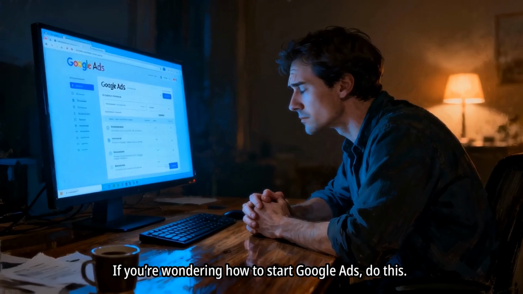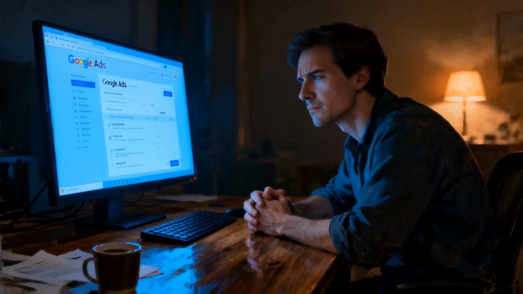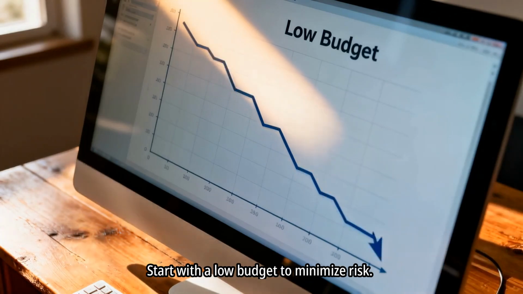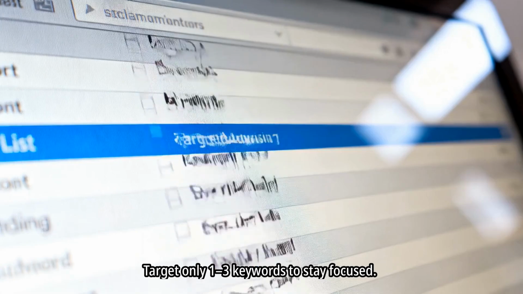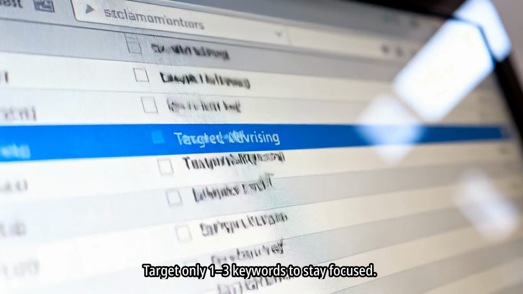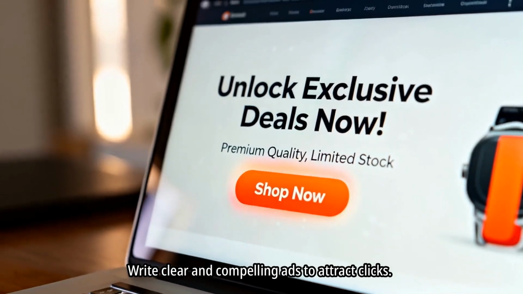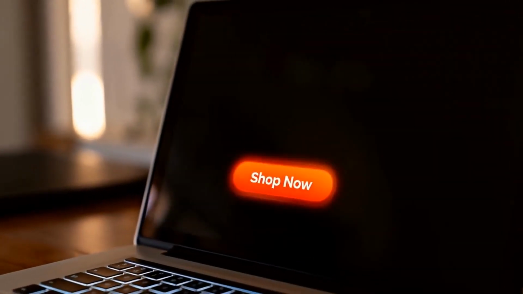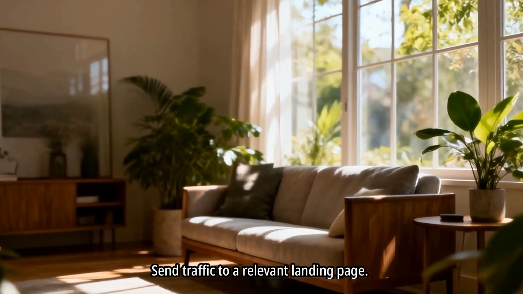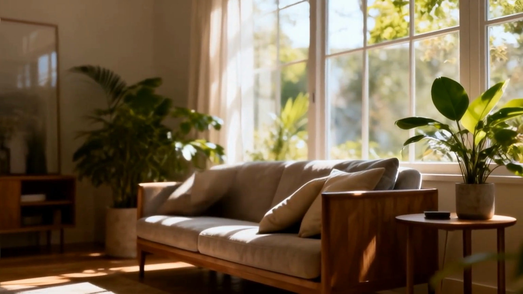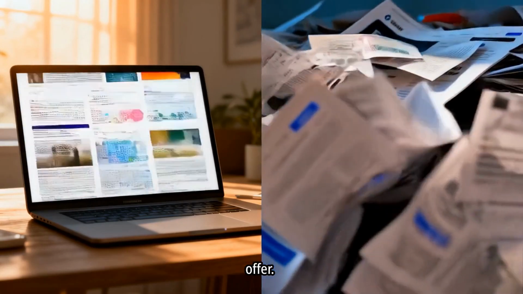If you're wondering how to start Google Ads, do this. Start with a low budget to minimize risk. Target only 1-3 keywords to stay focused. Write clear and compelling ads to attract clicks. Send traffic to a relevant landing page. Never send ads to random pages, match your ad to the offer.